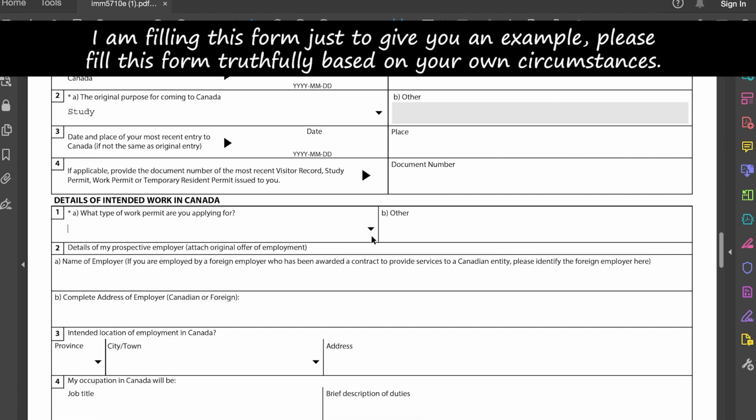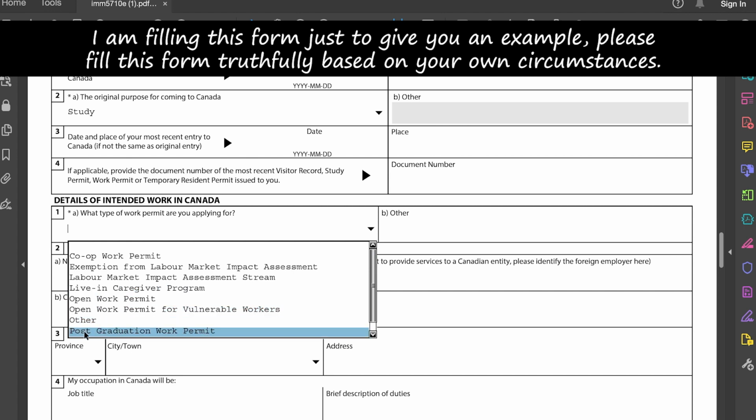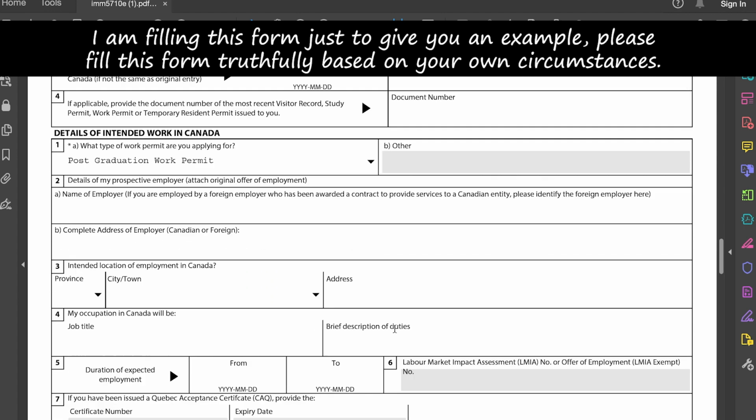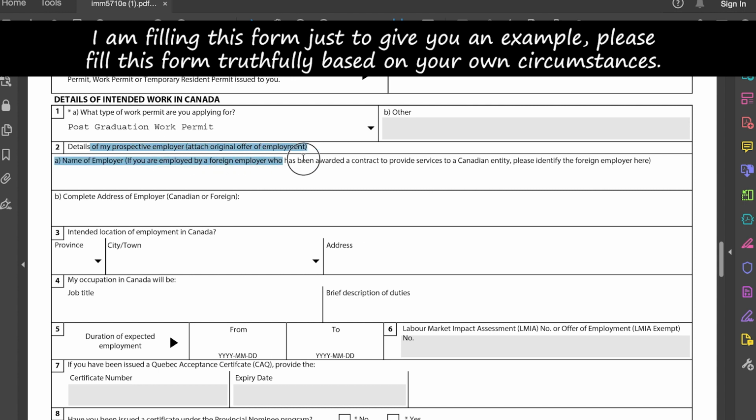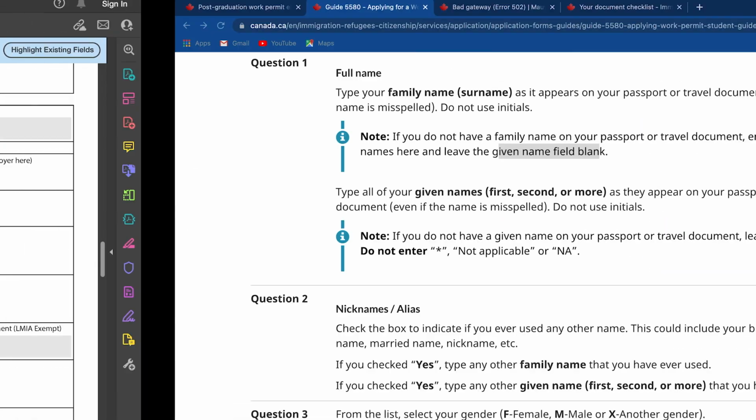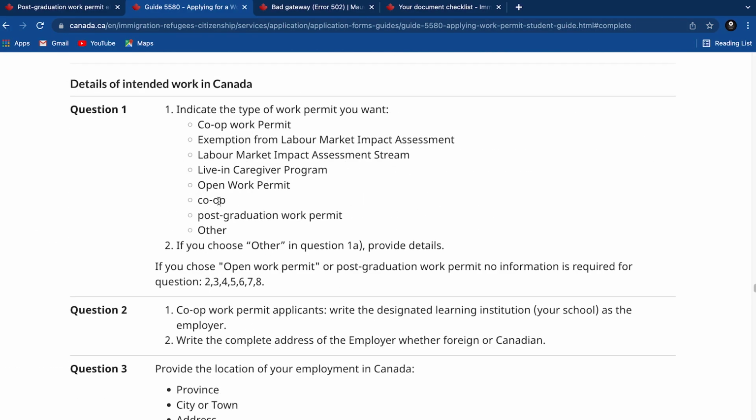What type of work permit are you applying for? You can select post-graduation work permit. Details of prospective employer. Now let's go back to that application guide and scroll down. Okay, indicate the type of work permit. We selected post-graduation work permit. And after that, as you can see right there, if you choose open work permit or a post-graduation work permit, no information is required for questions 2, 3, 4, 5, 6, 7, 8. So you don't have to answer any of these questions.